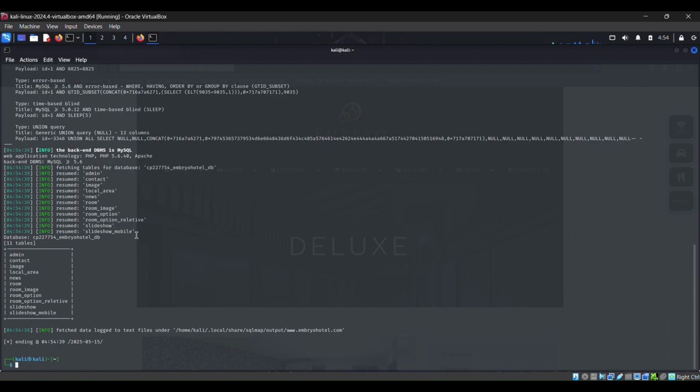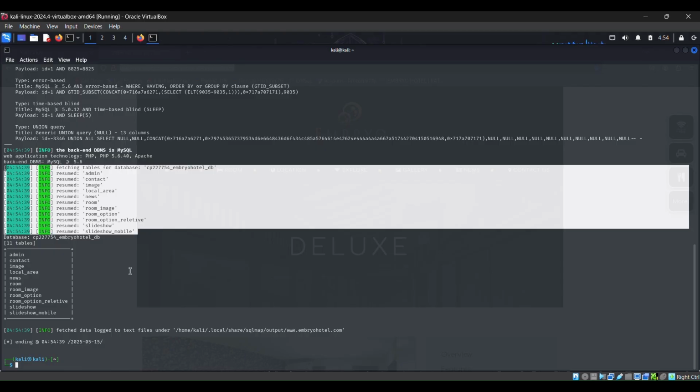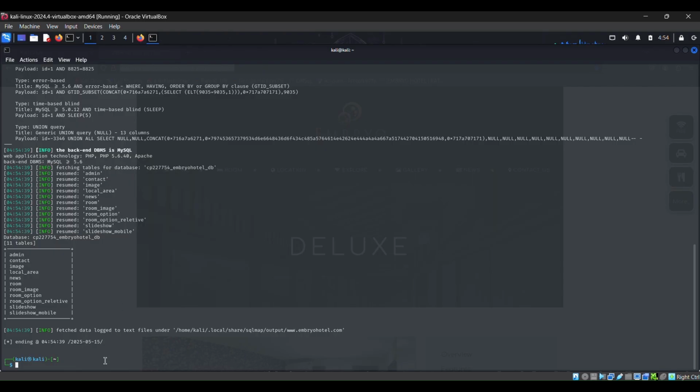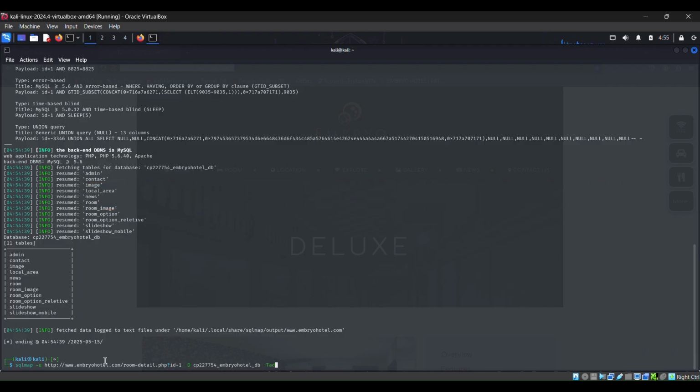These names give us clues about what kind of data might be inside. The users table is usually the goldmine. Sometimes it may contain usernames, emails, and password hashes. Here, T specifies the table, and we're asking SQLMap to list all the column names inside that table.